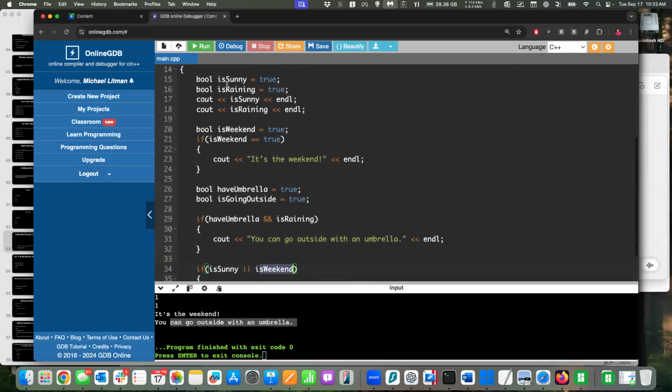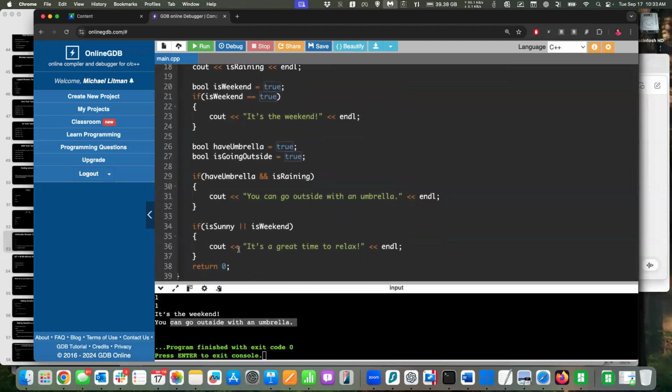Currently is sunny is true. So we know that we can even just stop. We don't have to check if is weekend is true or false, because an or fires true if either side is true. So this is true or whatever is weekend is, which also happens to be true. So this is true or true, which is true. So we'll get, it's a great time to relax. There's our, it's a great time to relax.